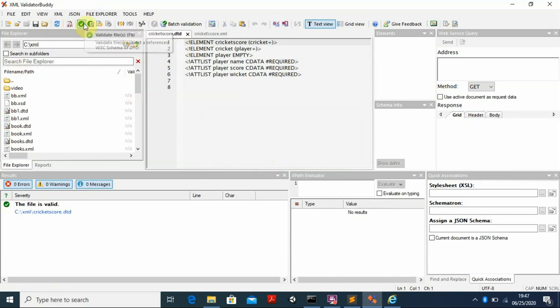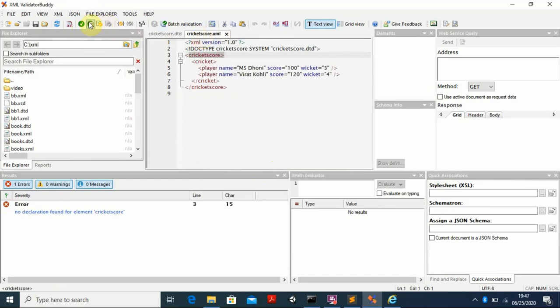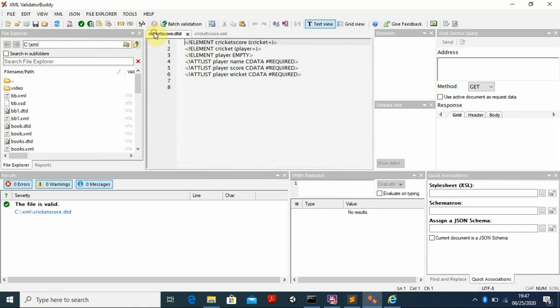When you run this program, the file is validated. Then you go to the cricket score element. This is also valid, this is valid, and here also this is a valid file. Okay, so both the files are valid. Now you can clearly see both the files are valid.